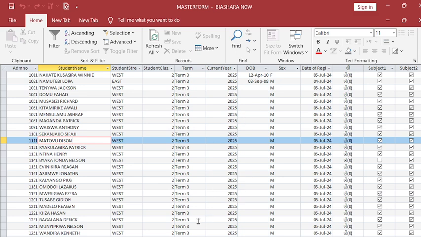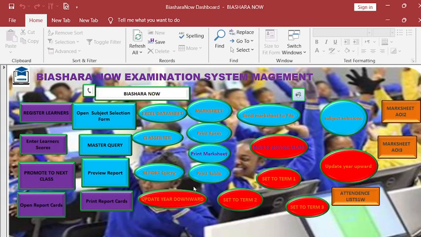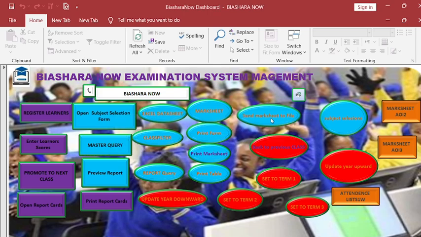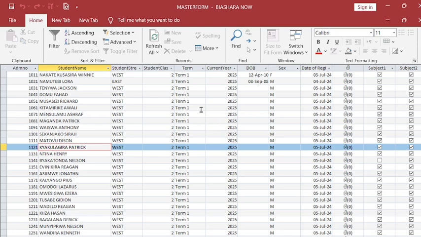But now, we want to go back to the previous year, the previous term, and the previous class. So what we do, I separated them for easy management. So now, with the term, we want to go back to term 1. They are in term 3, but we want them in term 1. When I click term 1, we say yes and yes. When you check the master form, you see that they have gone back to term 1.